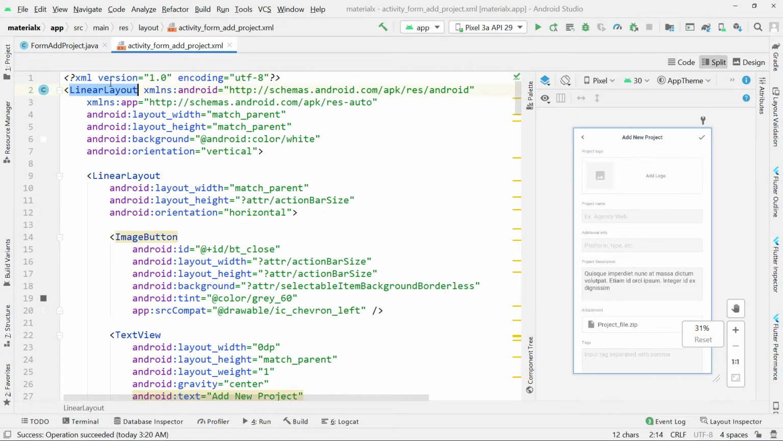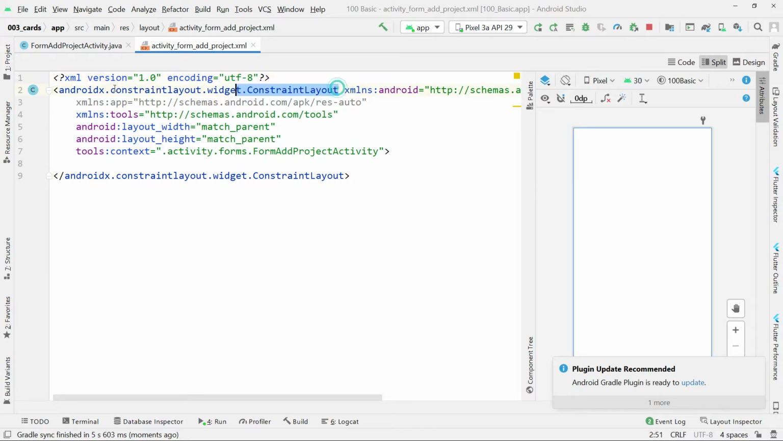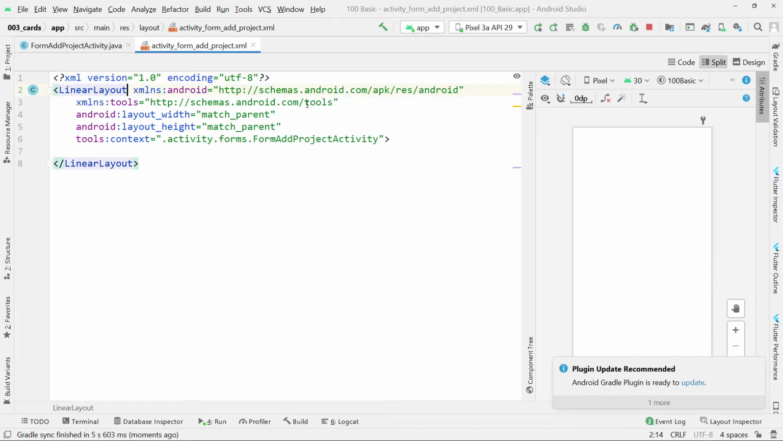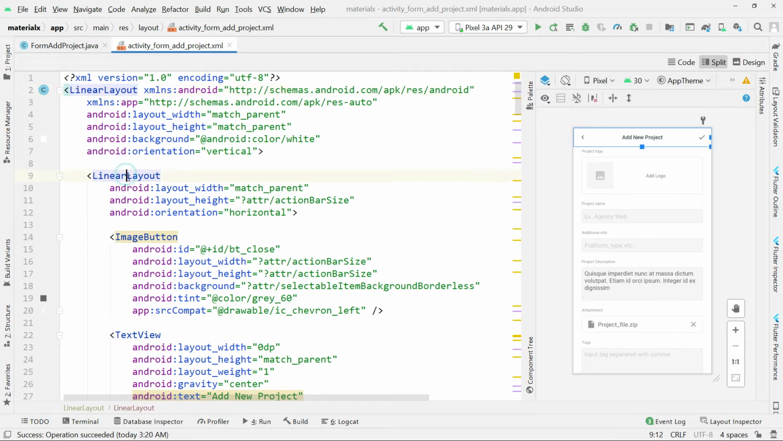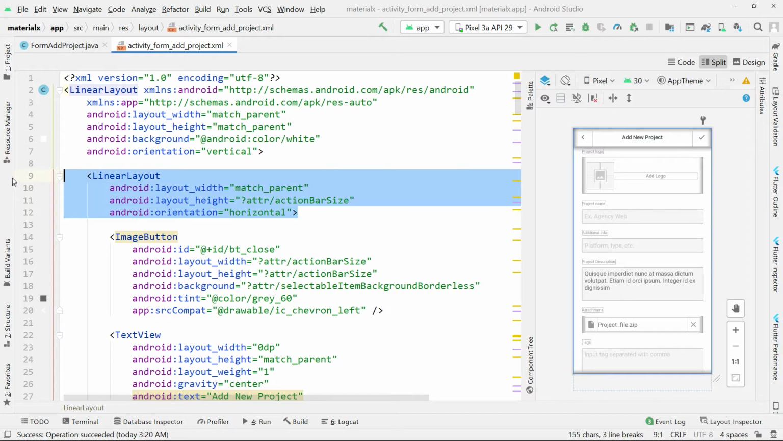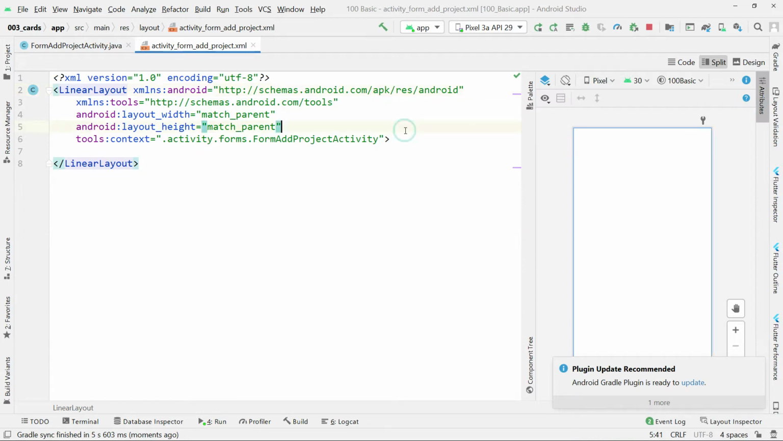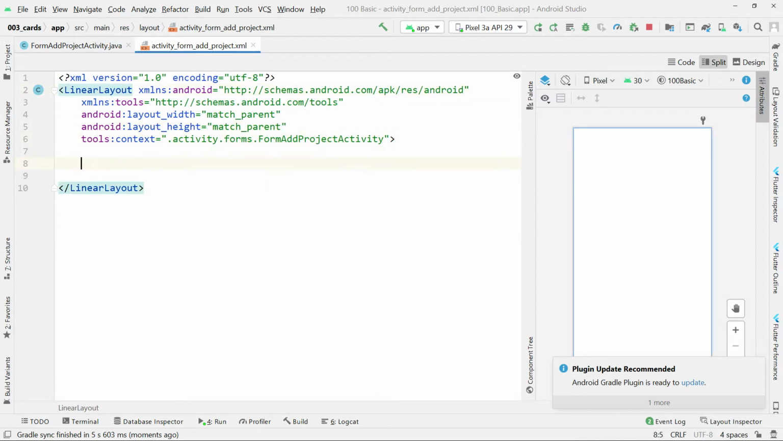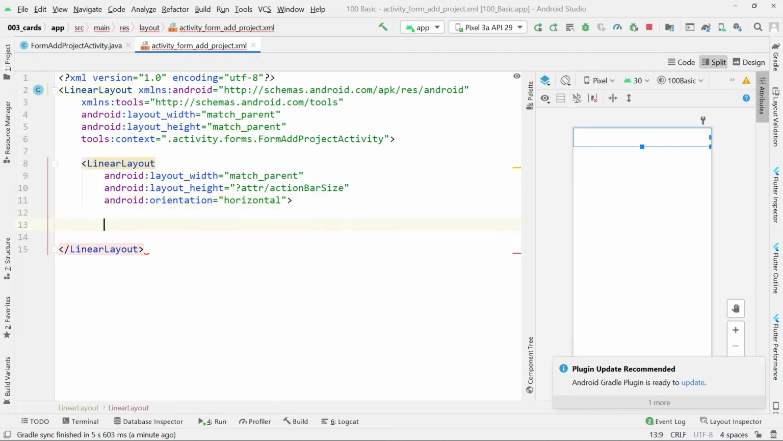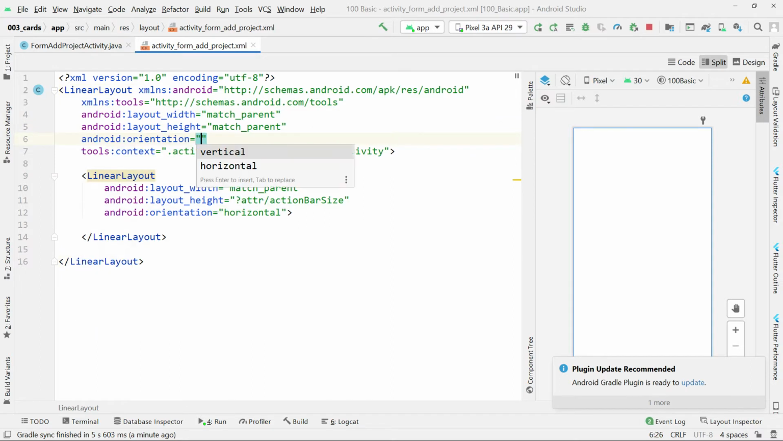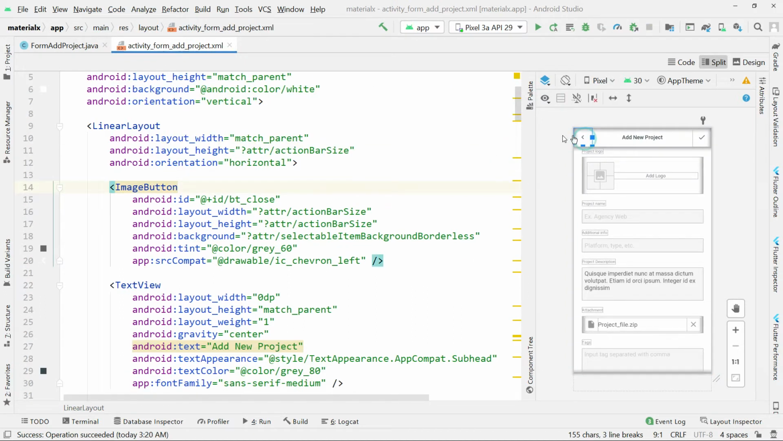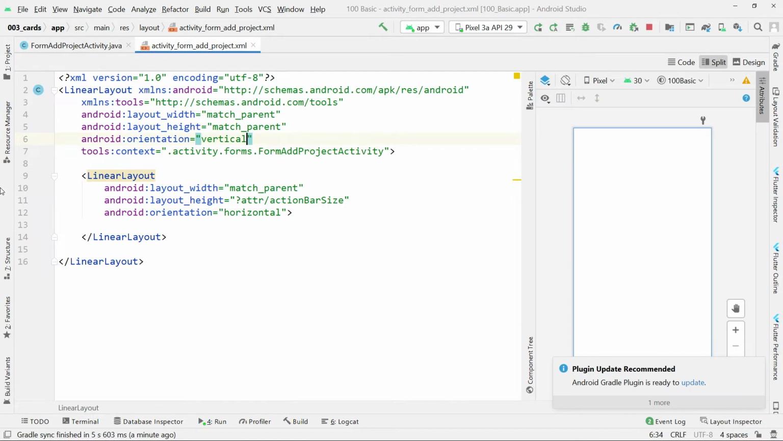Okay, so I'm going to add here a linear layout. I'm going to change this one to become a linear layout, and then after I'm going to add another linear layout that will hold this back button and the done button here. So it's going to be a linear layout with orientation horizontal, and make sure that you remember to close it, and this outer one has orientation of vertical.